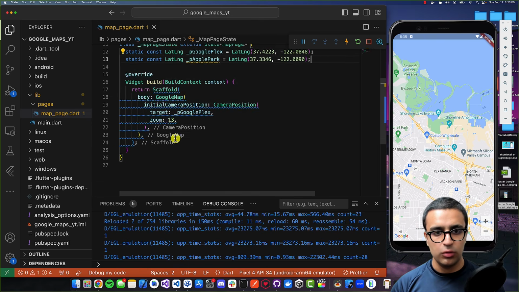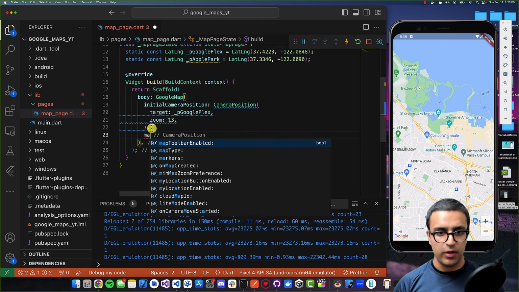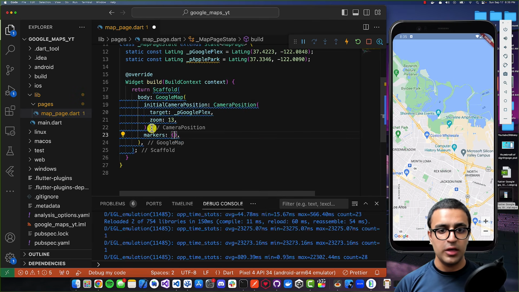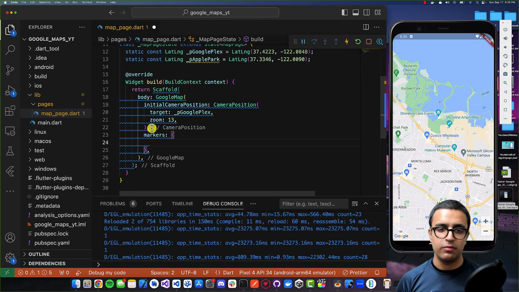And then from here, I am going to find the markers property on my Google Map, and it's going to be a set. So I'll add some curly brackets, and inside of here is where we're going to be defining our markers.